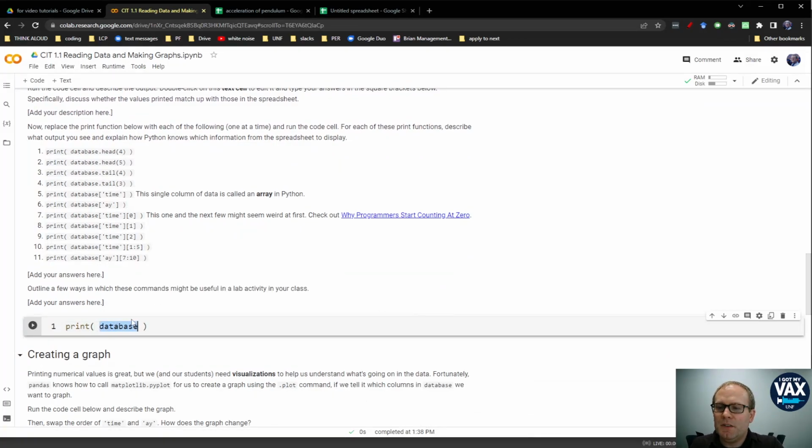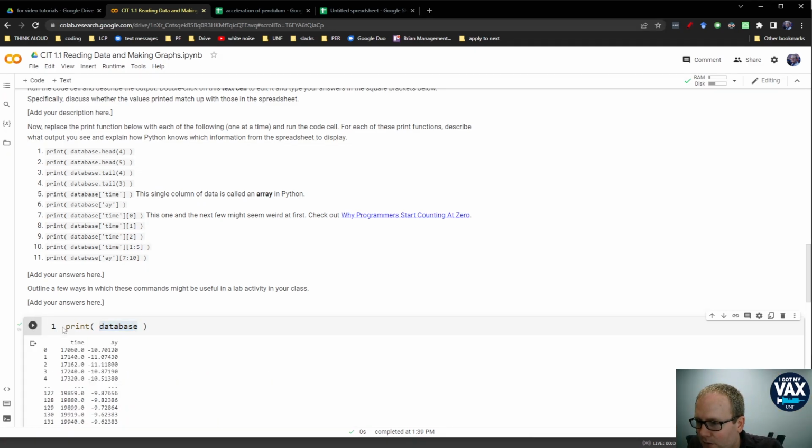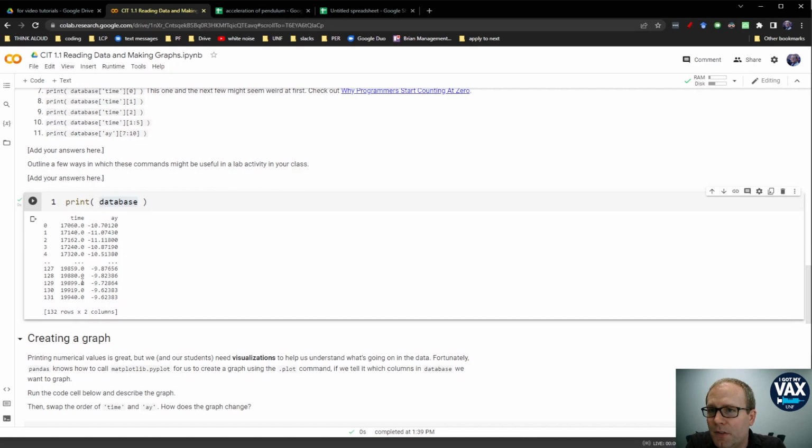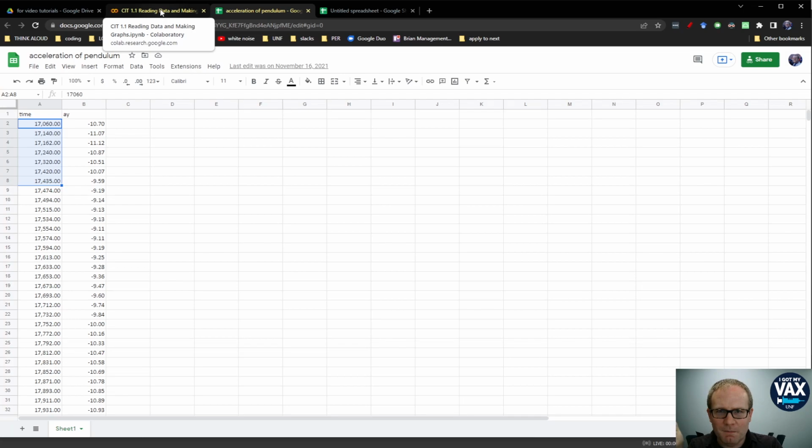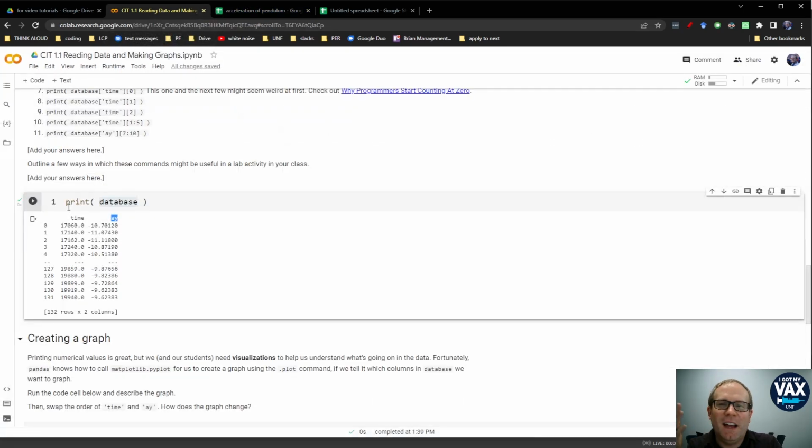Anytime you use the term database, you're referring to the entire thing, the entire block of data. So like if I run this where I have print database, it prints the entire thing. And this is kind of handy because I probably want to check to make sure that I imported the right spreadsheet. So I can look here and I can say, well, this is time, this is AY. Up here I have time and AY. My time starts in the 17,000s because it's reading off some clock that the cell phone has. So the 17,000, the actual value doesn't matter. It's the change that matters.